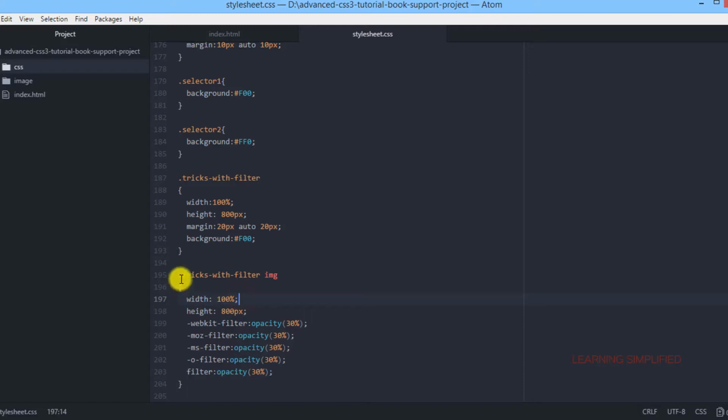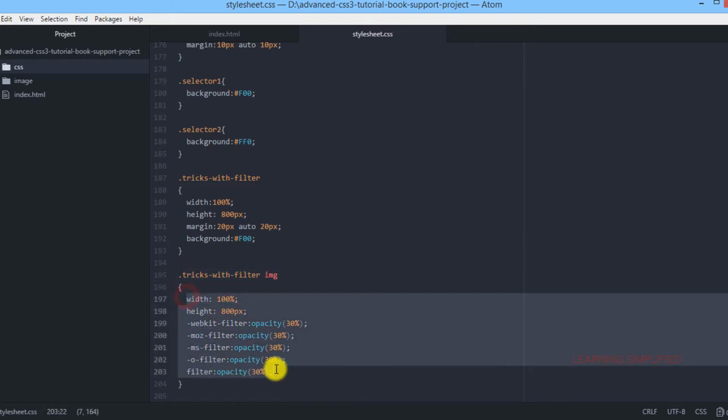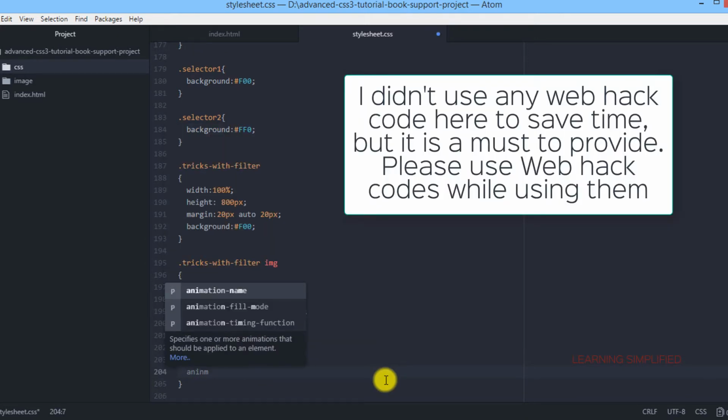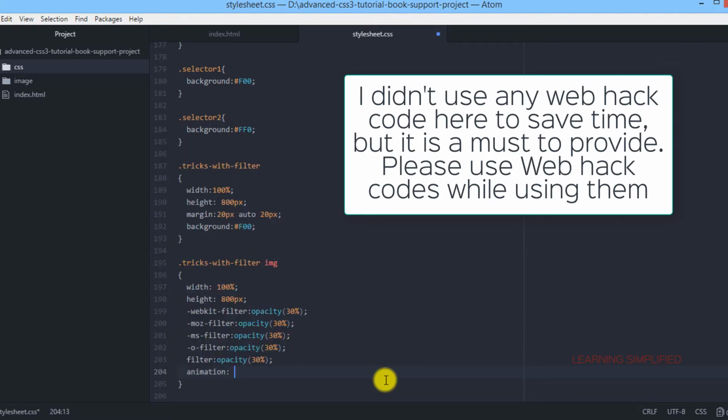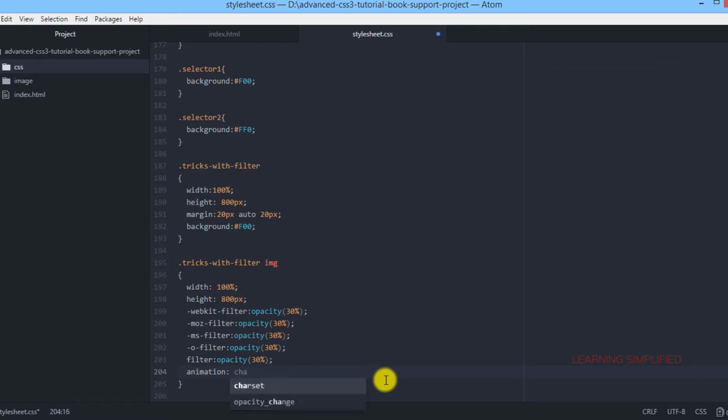And here we can see that this is the selector name, tricks with filter, where we have defined image properties. That means any kind of image that lies within this tricks with filter class name will be executing all these properties, as we can see over here. Here we are adding this particular property, animation. First thing that comes over here is the animation name, so we are naming it as change color, or you may say change filter.